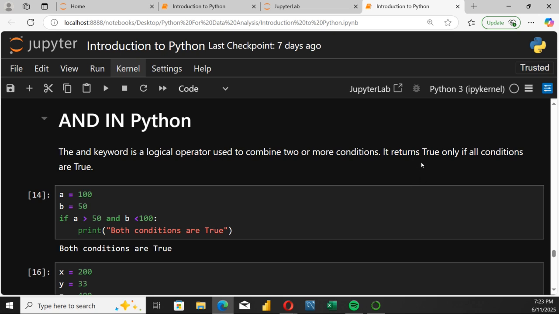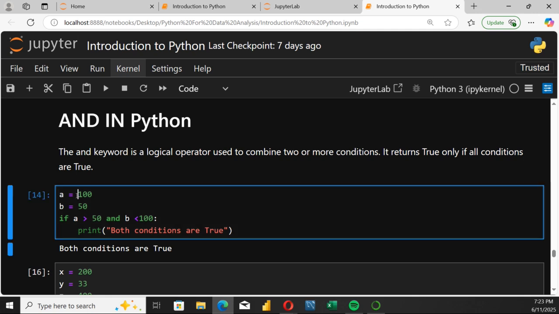So we did A equals 100 and B equals 50. For someone that joined us now, the equal sign is an assignment operator. So we assign 100 to A, then 50 to B. That is not the normal equal sign, you know. So if you want to do equal sign in Python, use double equal sign. So take note. If A is greater than 50 and B is less than 100, both conditions are true.